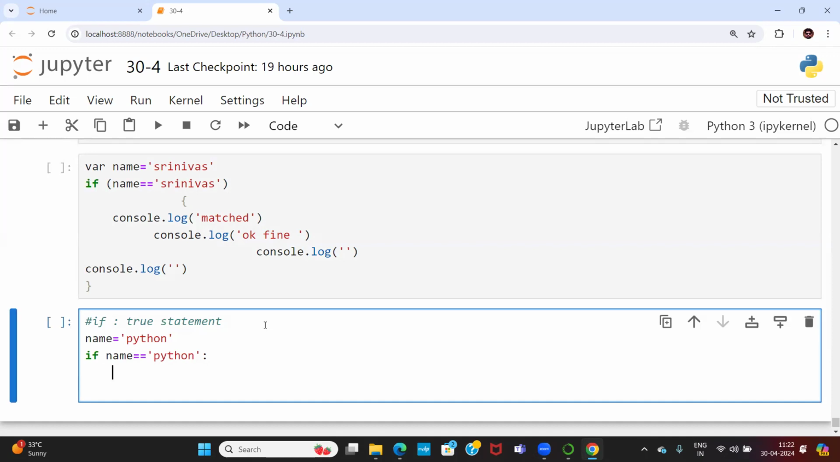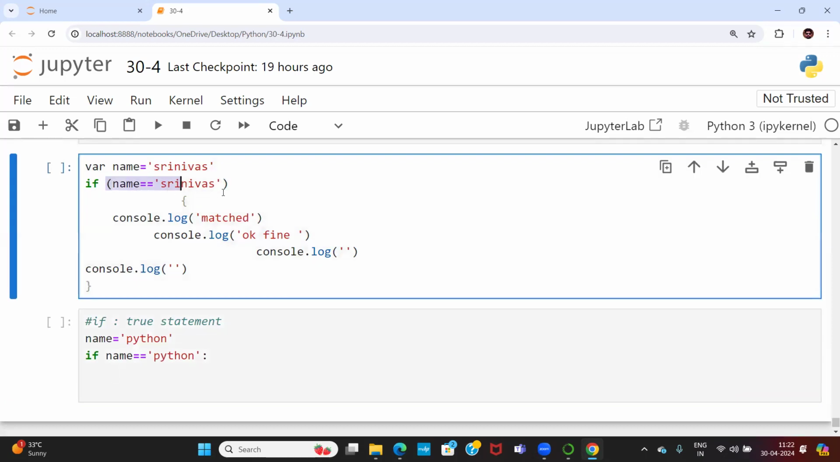No, sir, I want to go with 1 space? Okay, you can follow 1 space. At least 1 space you should provide. Okay. And one more thing. So here you can observe parentheses. Condition check parentheses are there.